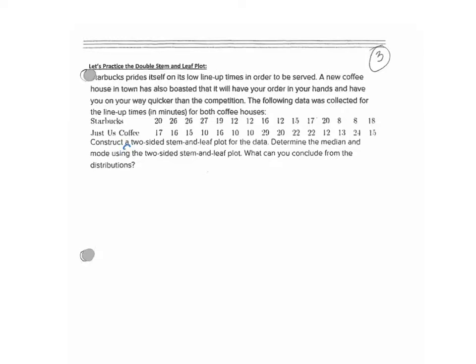Okay, so I want everybody to do this for Starbucks. And then we're going to compare, we're going to do a double stem and leaf plot to Just Us coffee. We'll put that on the right.